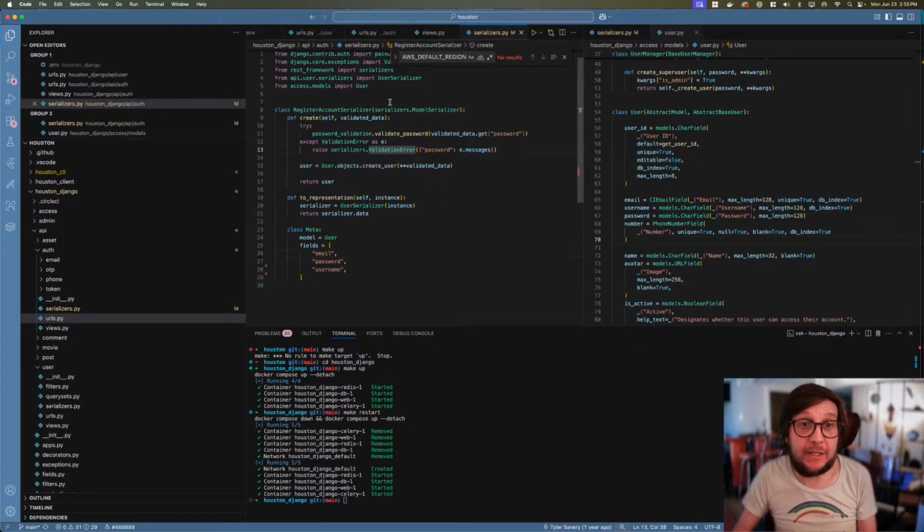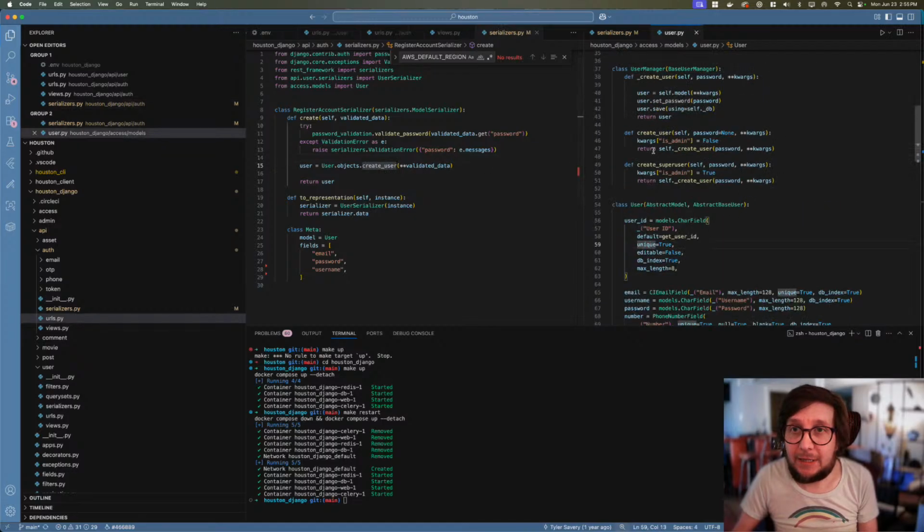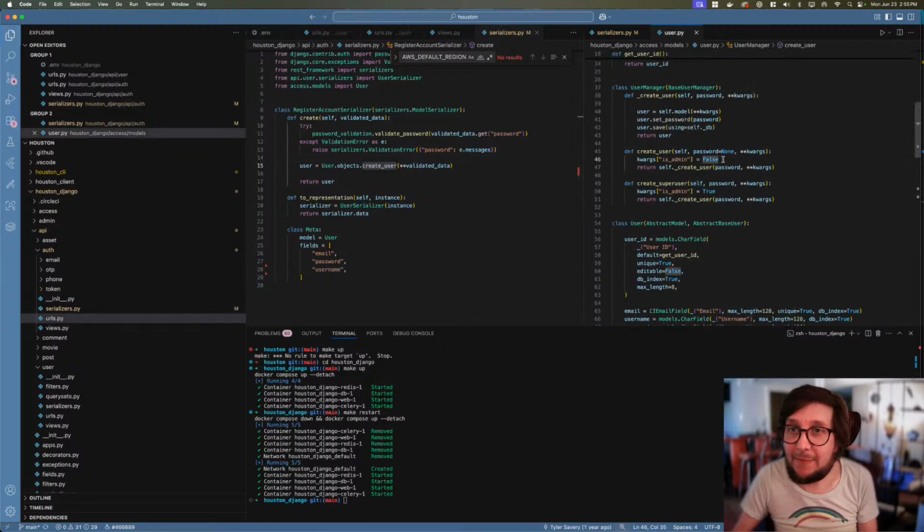So this is using a model serializer, so it's pretty much not much code here. It's just going to create the user passing in the validated data, which let's actually look at what that is. Create user, we make sure the admin is false, and then it passes in all the kwargs to create user. There's nothing here for the phone number, so I think this will work.